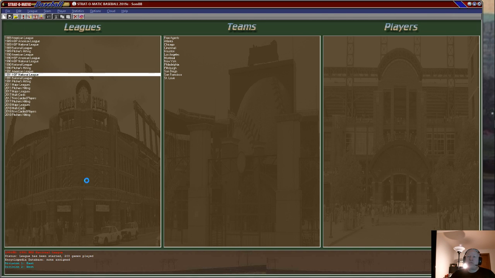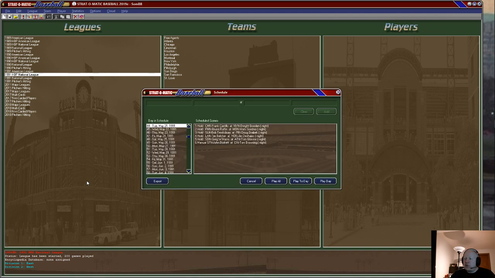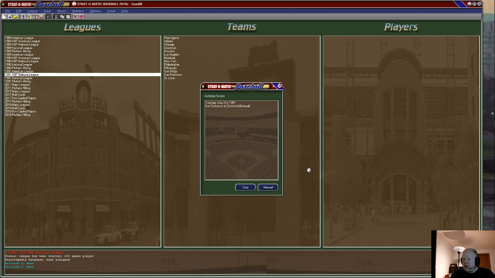Okay, our next contest will be the San Francisco Giants coming to town. And it will be John Burkett against Tom Browning in the second game of today's doubleheader.